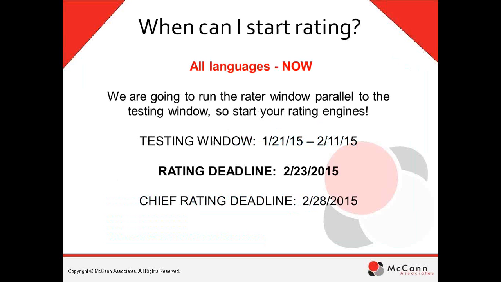So to reiterate, folks, when may you start rating? For all languages, the lights are green. You may start rating now. As in the last, I think it's 4 or 5 testing windows, or maybe more, we run the rating parallel to the actual testing, so certainly feel free to get started. This testing window was started last week, and it actually runs through Wednesday, the 11th of February. For rating, we're going to give you just about 2 weeks beyond that. We ask that you conclude your rating by February 23rd. That's for regular raters. And if you're a chief, we'll ask that you wrap up all your chiefing by the 28th of February.